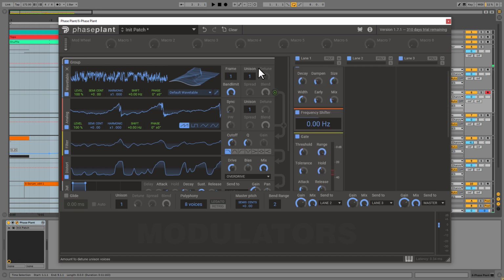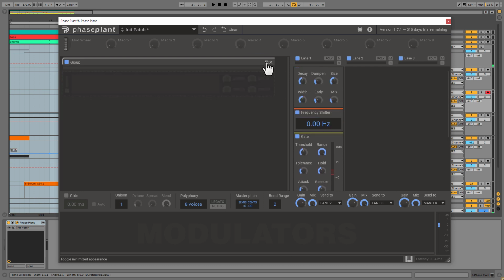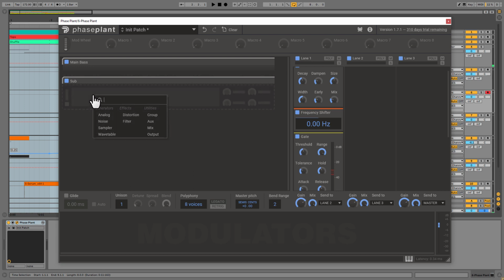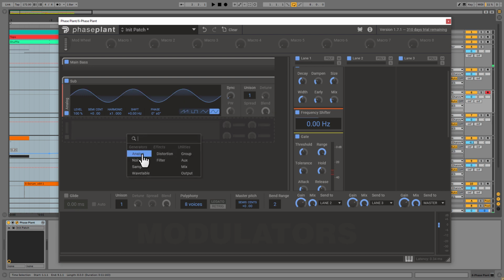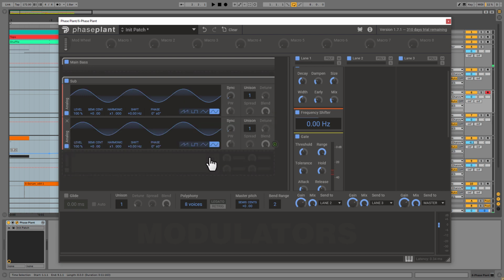And let's say you are done with your main bass. So let's group it and let's create a new group for your sub. So let's rename it, for example, main bass, and let's call the new one sub. And again, use an analog, for example, I just want to use a sine. Let's add another analog, another sine, and an output.